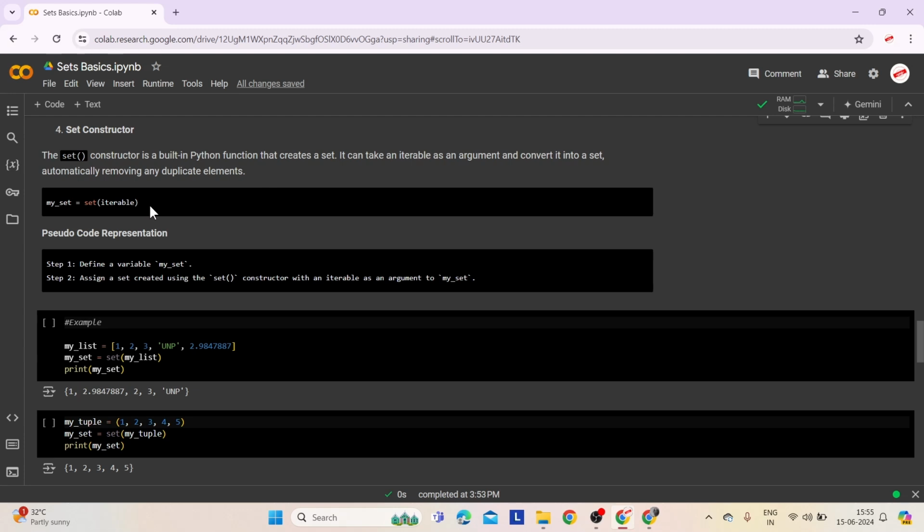This line utilizes the set constructor in Python to create a set named myset from the iterable provided. It automatically removes any duplicate elements from the iterable, ensuring that myset contains only unique elements. This construction provides a convenient way to convert other data structures such as a list or tuple into a set. Let's look at the pseudocode representation of it.